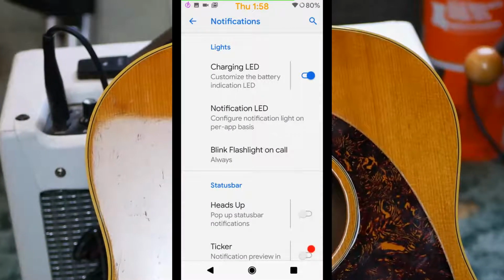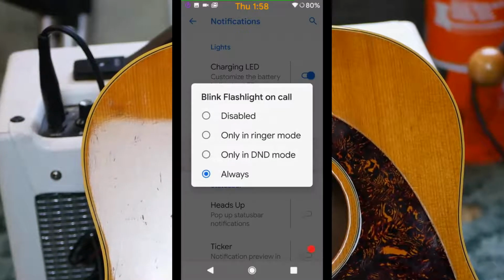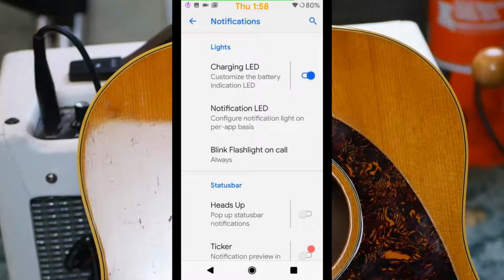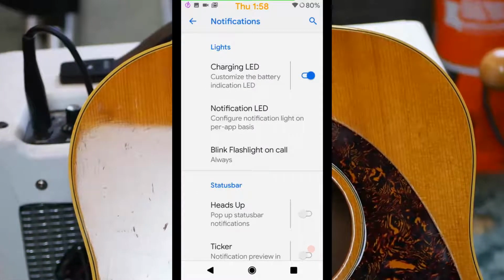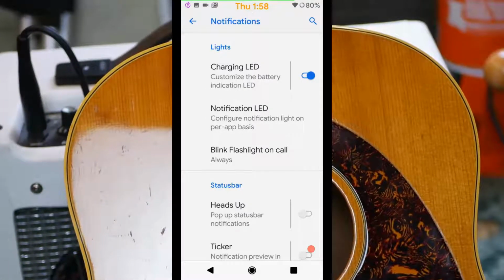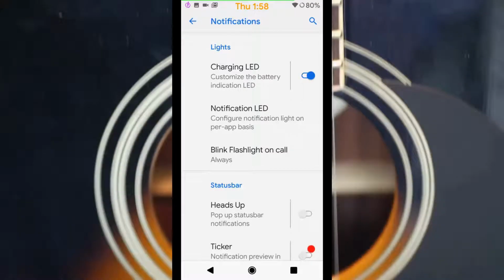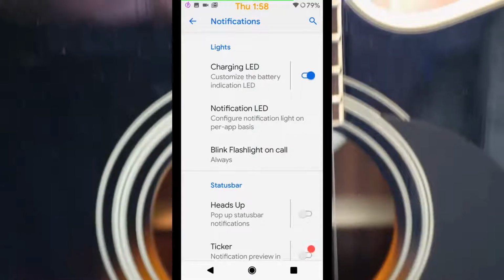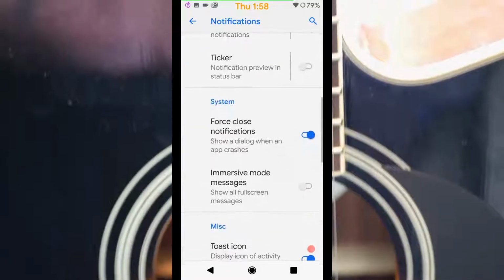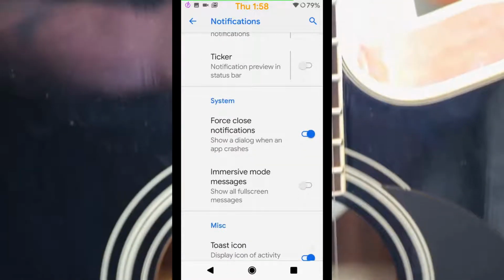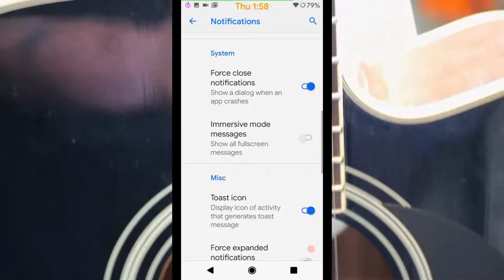We have charging LED, notification LED, and then you have your blink flashing on call. I love this. I click it for always. You get a phone call, your flash for your camera starts to blink. So even if your volume's down and your phone's sitting on a desk, you're going to see that blink. I love it. Heads up, I have it shut off. You guys can run with it on if you want. Then you have your ticker.